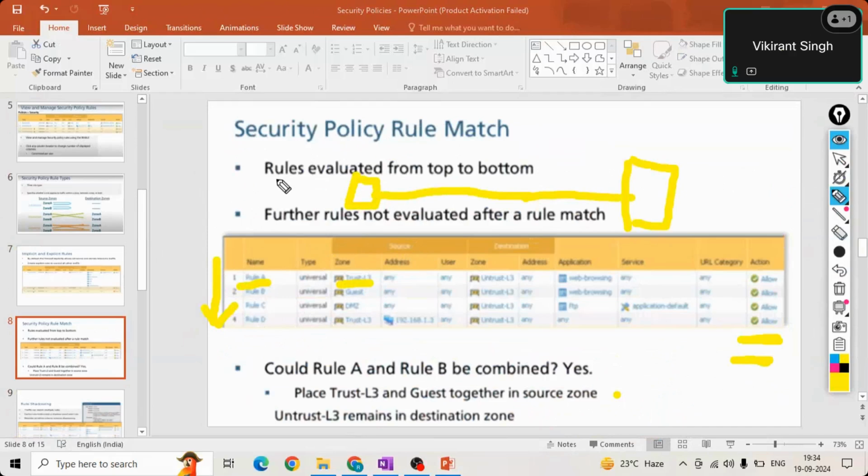We remember tuples, we defined 5 tuples: source IP, destination IP, source port, destination port, protocols, right? So if the tuples are matching, it is checking this policy first, and if it is not matching, then it will go ahead and check other policies. So it will check everything according to the flow of the Palo Alto firewall.